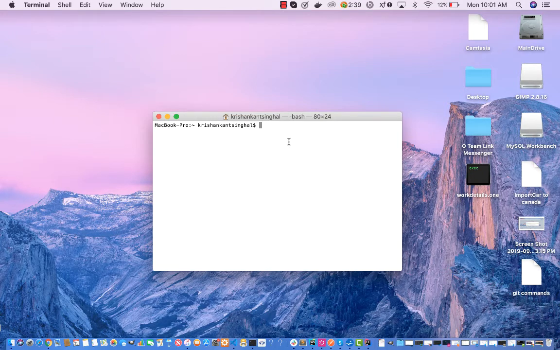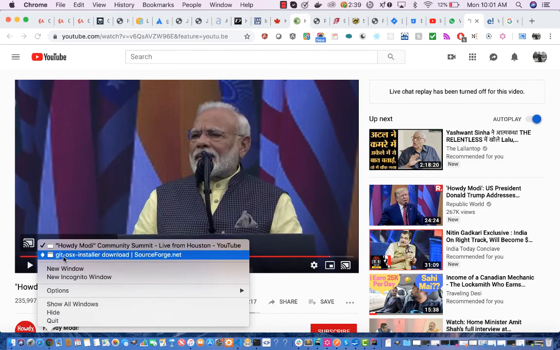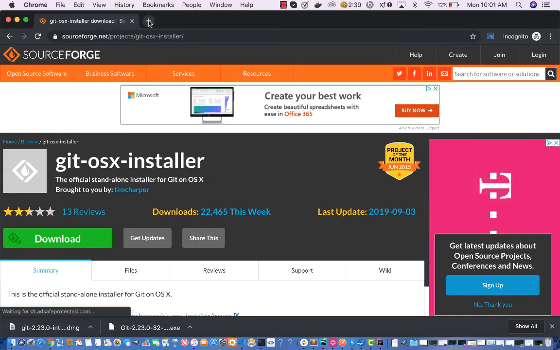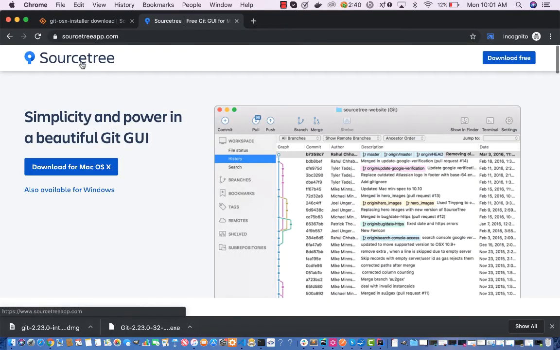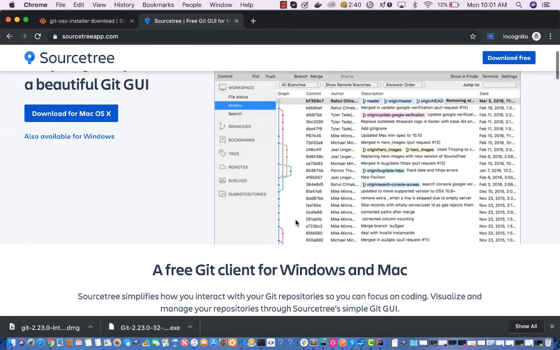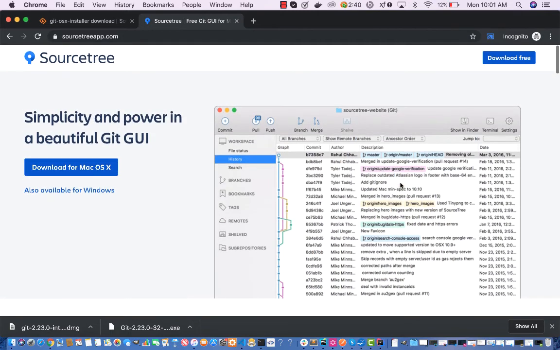So this is a command prompt. If you like to use some GUI tool, you can download Sourcetree, which is a free tool from Atlassian. You can download this for your Mac OS and then use it. It's a good tool. It provides some UI for Git, so it's easy to understand and use.